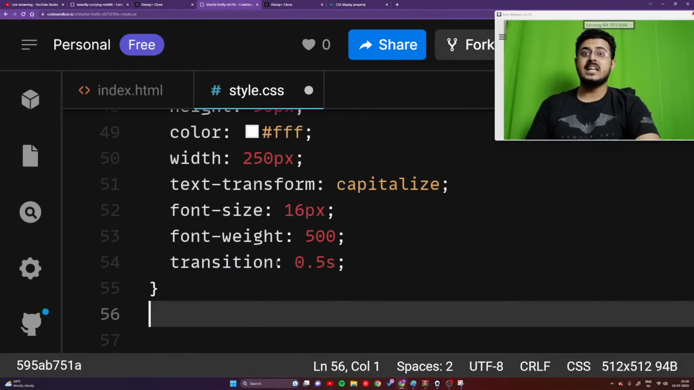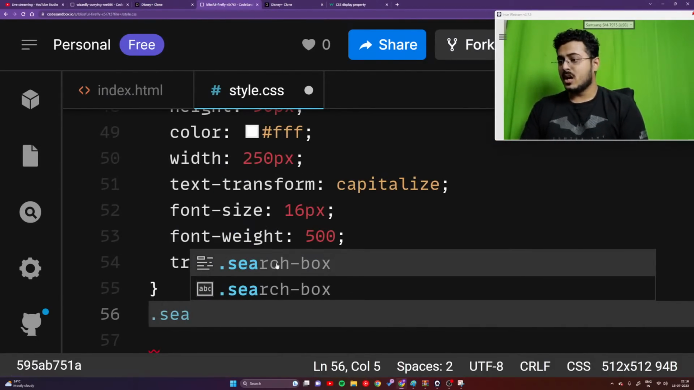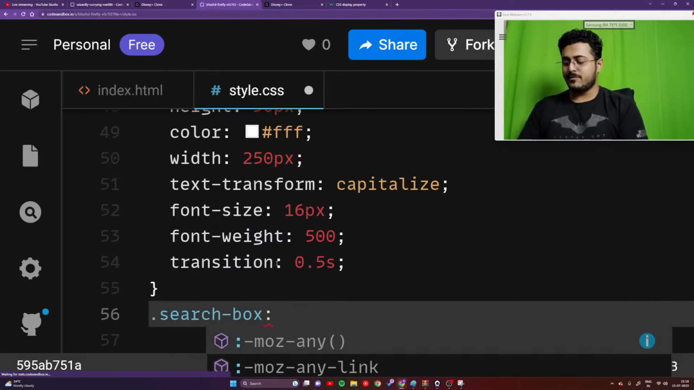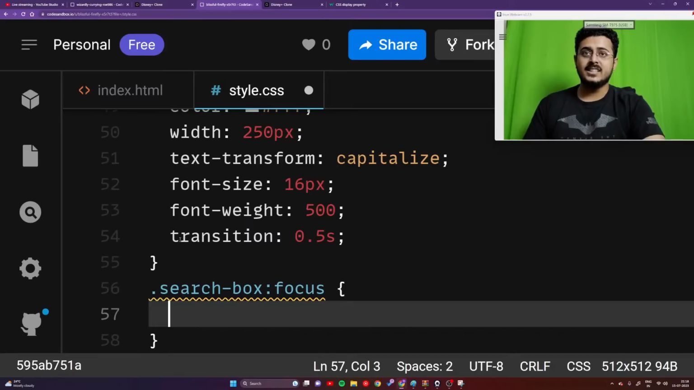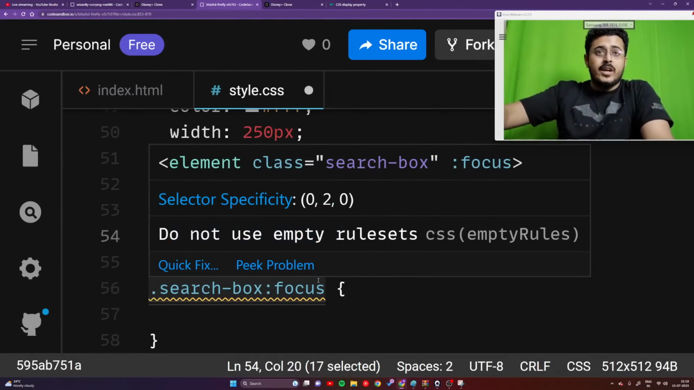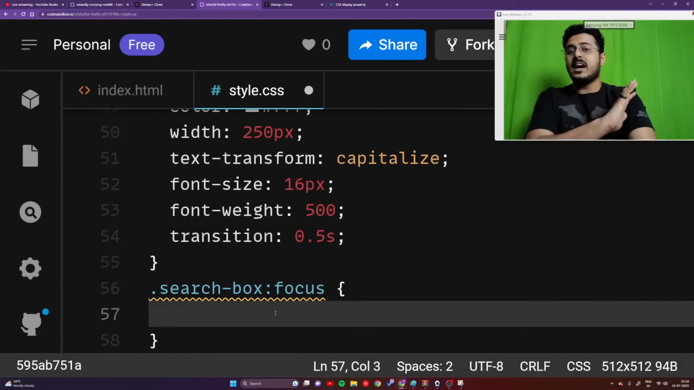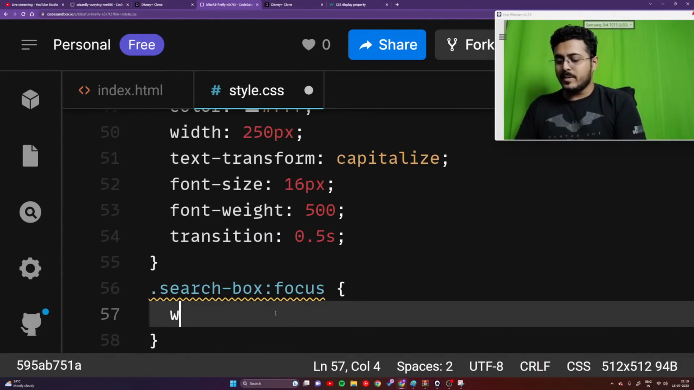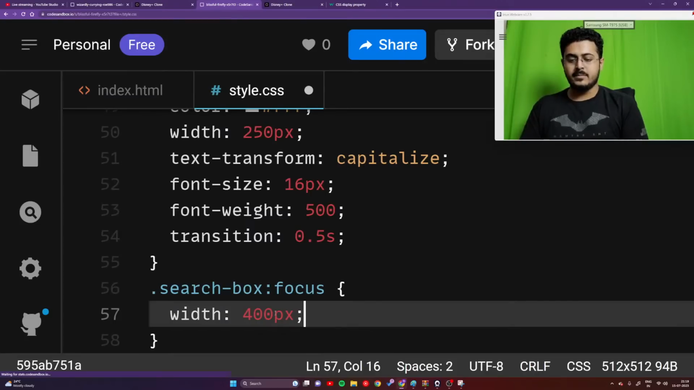To do that, we are going to have .search search box itself. And what happens when we focus upon it? So this transition that you have done right over here, when you focus upon it, what changes are going to happen? Whatever changes happen, it is going to take 0.5 seconds, guys. That is what I've put up right over there. The change that I want to make is the width. I'm increasing the width to be 400 pixels, guys.